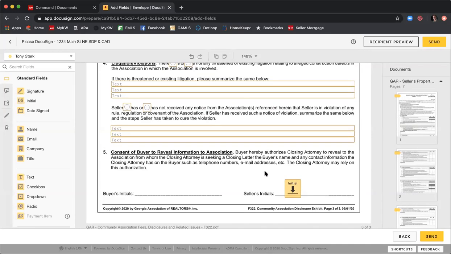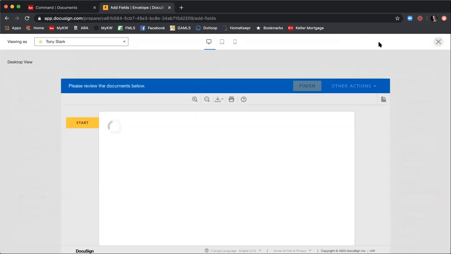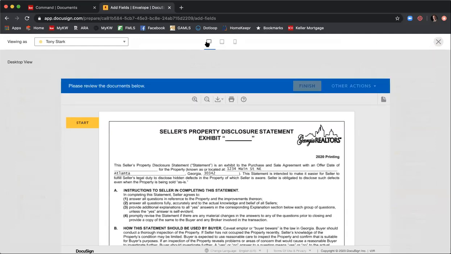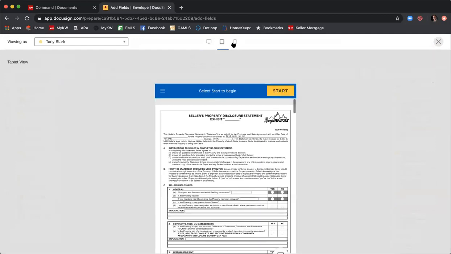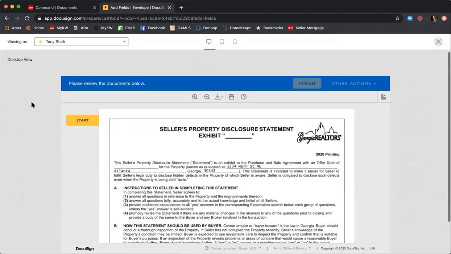Perfect. Before you send, you can always double check the recipient preview by clicking this button up here in the top right-hand corner. And this will let you see what your client will see when they go to sign, either on a computer, an iPad, or their phone. And this will show you exactly.